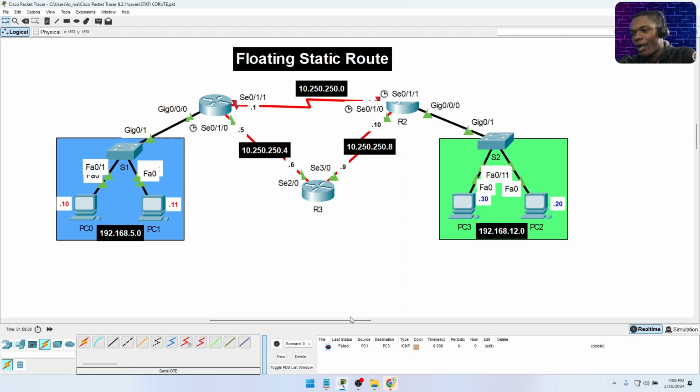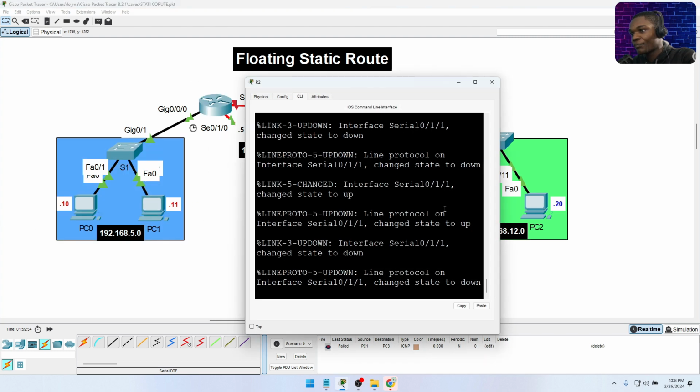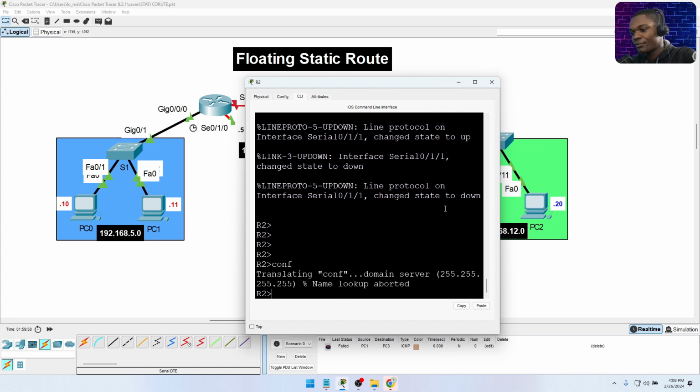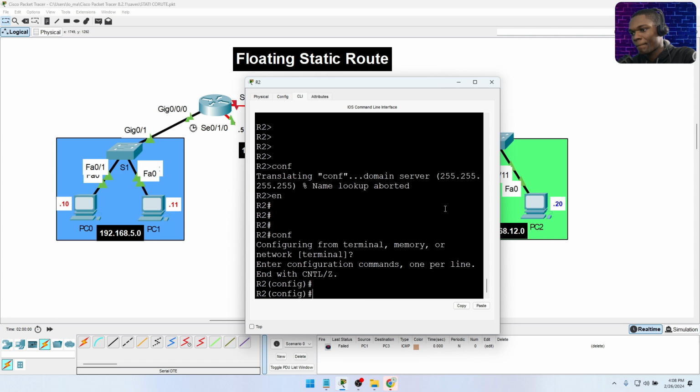And why? Of course, because in this situation I only configured the static route in R1 but not in R2. So R2 lost the connection with R1. So how will R2 reach R1 LAN? So let's go there and let's do the same, right?